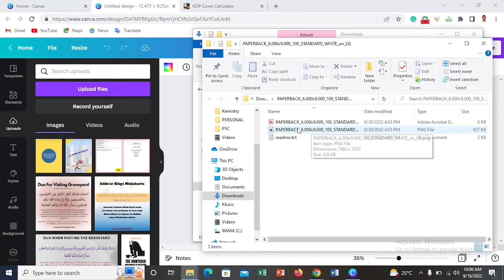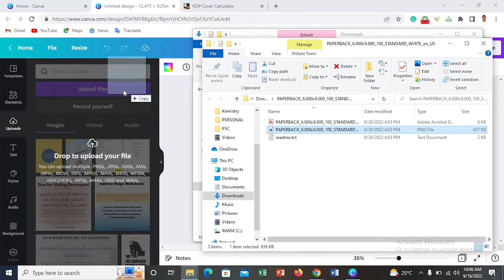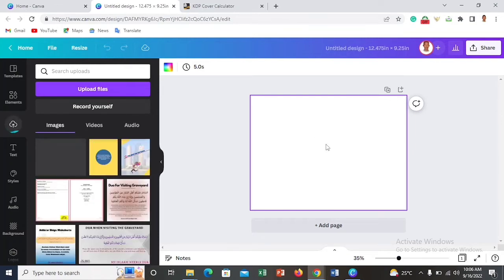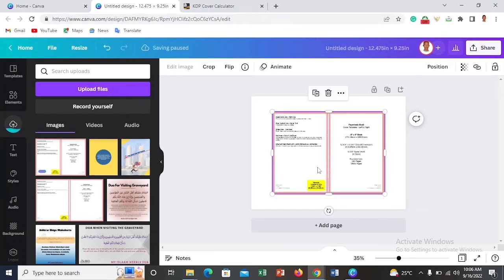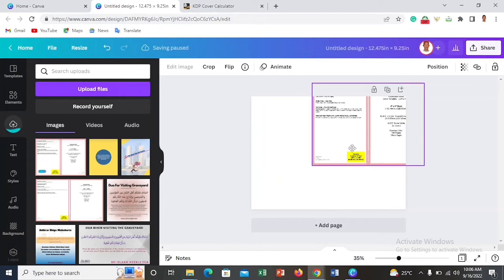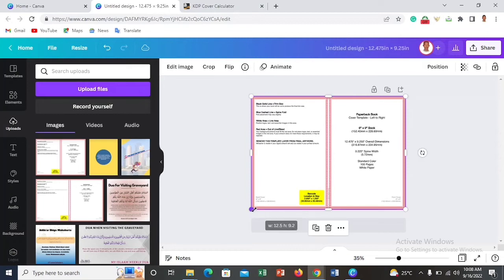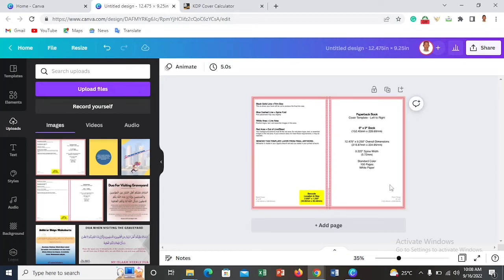So I've extracted them now, and this is it. This is the template as I have it, it has just been uploaded. I can click on it so that it will be uploaded onto the design page, and then extend it to make sure that it's filled the space. So this is the page that I need to create now.